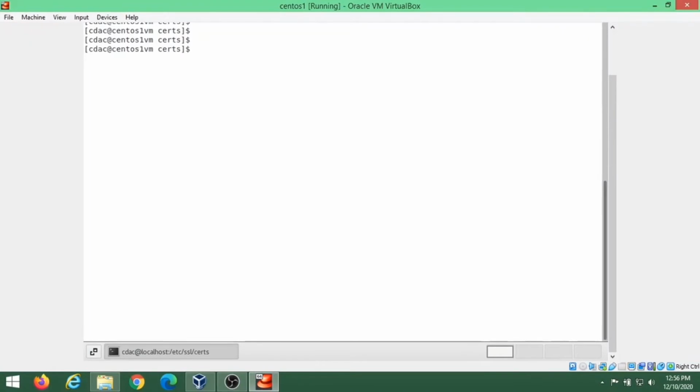While we are using OpenSSL, we should create a strong Diffie-Hellman group, which is used in negotiating perfect forward secrecy with clients. To do so, we will use the command sudo openssl dhparam -out, and the path we will specify is /etc/ssl/certs/dhparam.pem 2048 and hit enter.